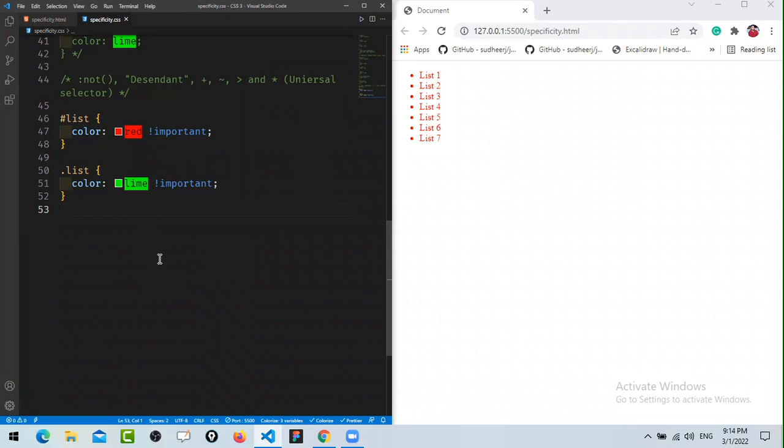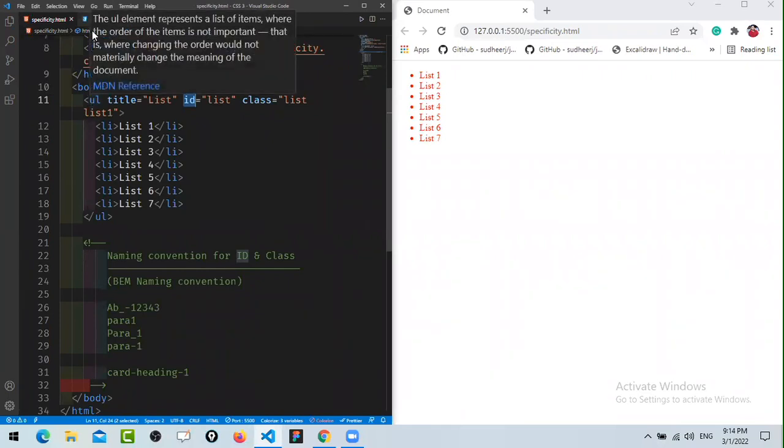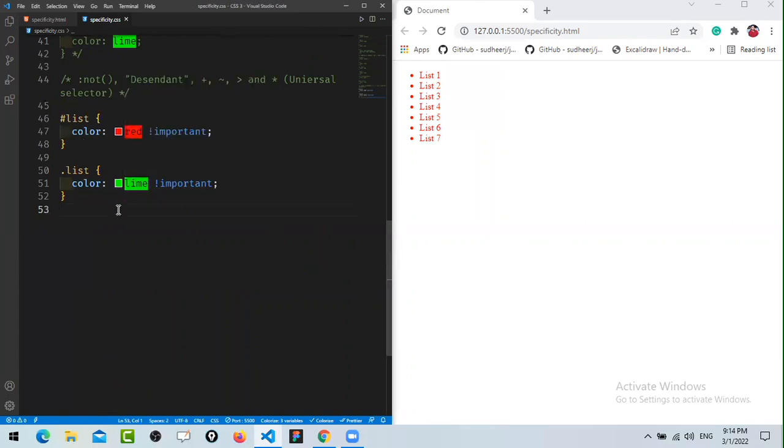Sir, only LI? No, UL, that's what I'm saying. I don't have UL to target LI directly. We have to target UL only, and by using that only I have to override. Don't go with the child one. What else can we do to override this one? UL.list, UL dot class. Even if we add UL, which is one element, the specificity will still be less than the ID. So it is not going to work.